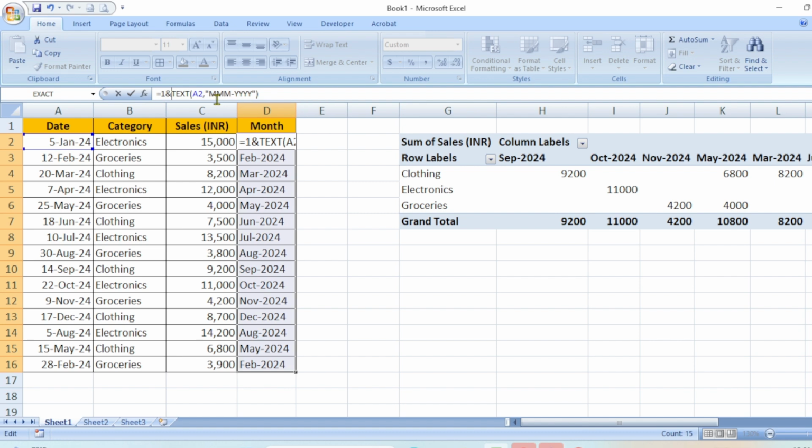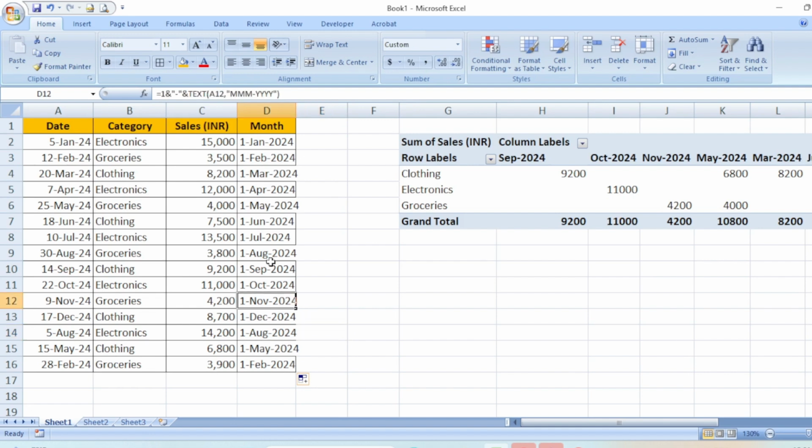and okay. After that, we need a hyphen, right? We need to get a hyphen. So I start with the double quote, hyphen, again double quote, and again hit enter. So now you can see it is taking the first of every month. I'll drag this formula down. So now it has come here.